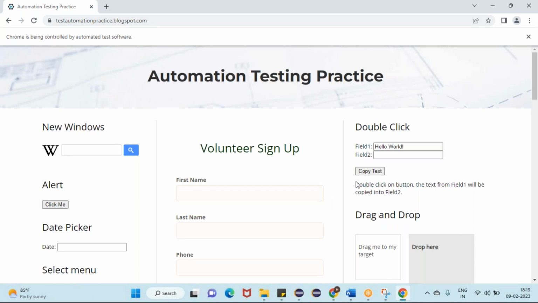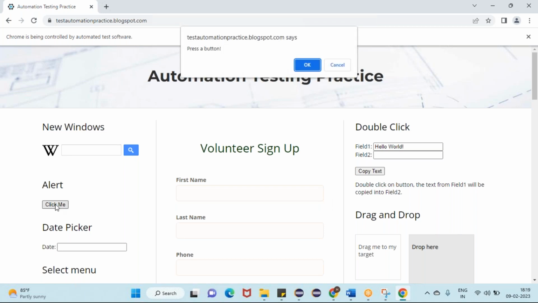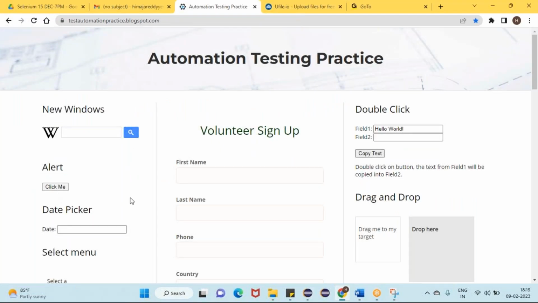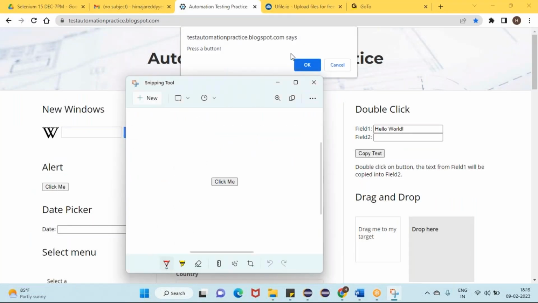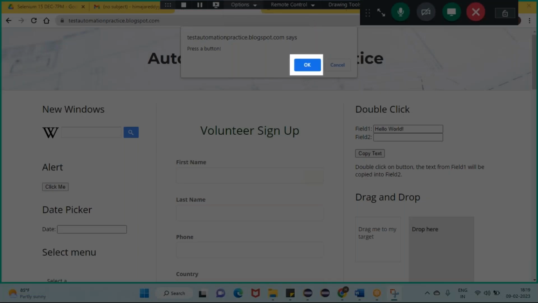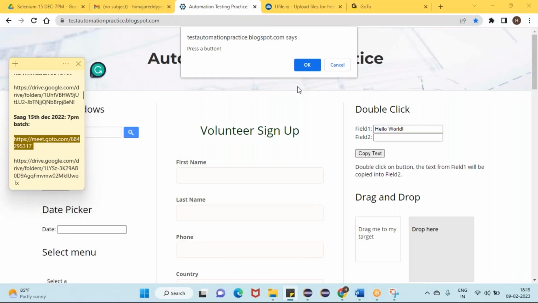Are you able to see, guys? Are we able to click on the click me button or not? Yes, see, visible. We have successfully clicked on click me. If you want to click on OK, do the same, guys. Just go here, click on click me, and later on take the image of the particular OK. Take an OK image, later on save. Same process, guys.